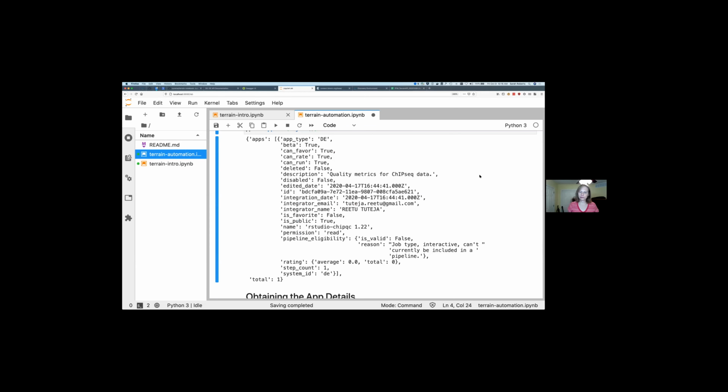Okay, so this is the app description. This is the app listing. The pieces of information that we want out of this are the system ID. The system ID is the name of the system that manages the app. So there are two primary values currently. We've got DE, which consists of apps that are managed by and integrated in the Discovery Environment itself. And we have Agave, which consists of apps that are managed by the Tapis API, which is formerly known as Agave. I'll provide you with a link to the Tapis API later.